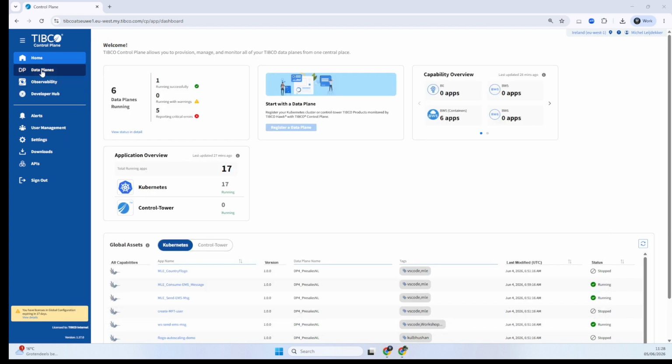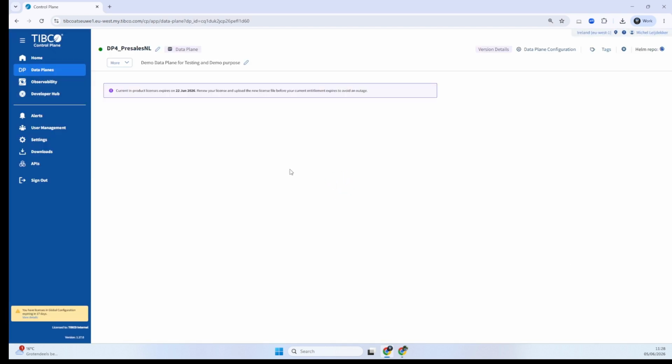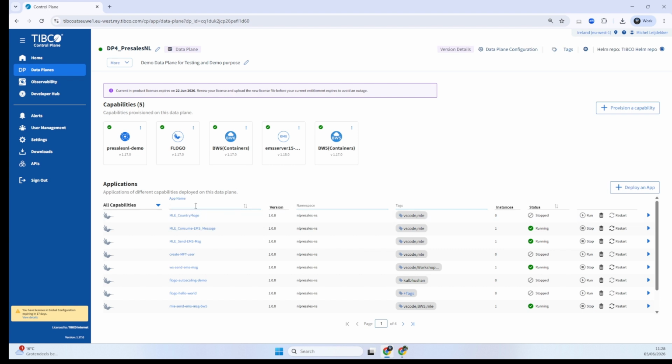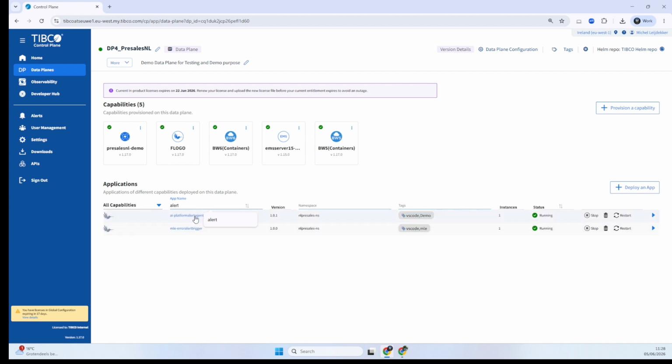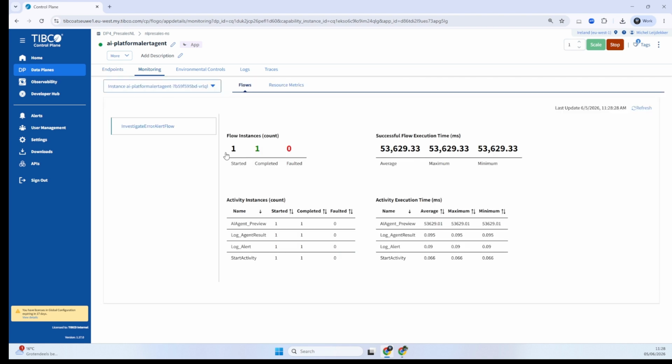So if we go back to the platform control plane, open the data planes, go to our data plane, and search again for all alert related applications. We can open the AI platform alert agent that also has been running. And if we open the monitoring, we can see that it indeed ran with one instance. It took somewhat of 53 milliseconds to run. So let's see what it actually did.